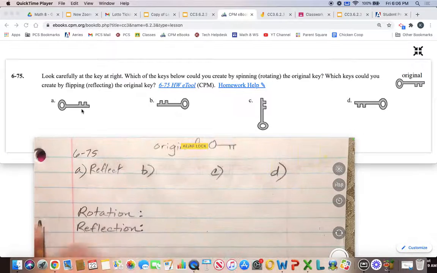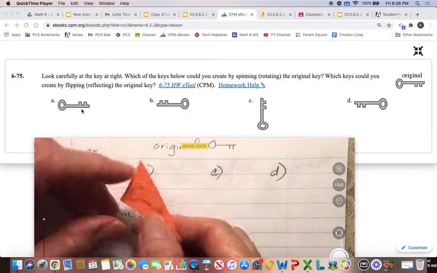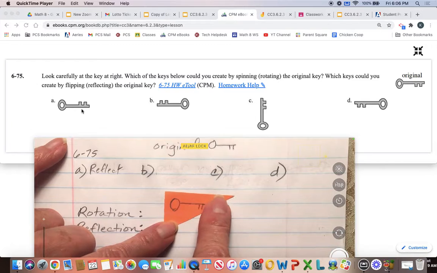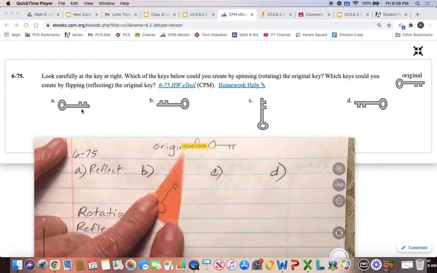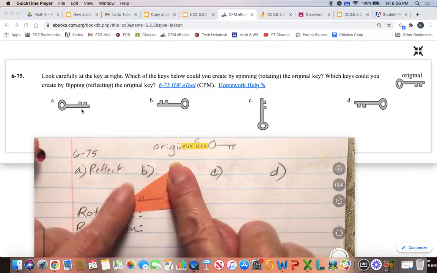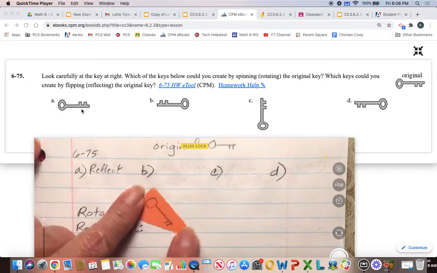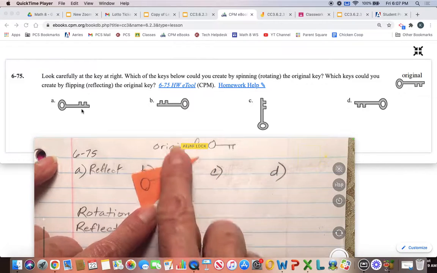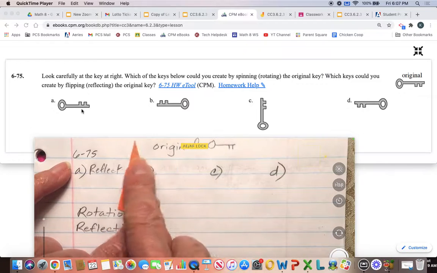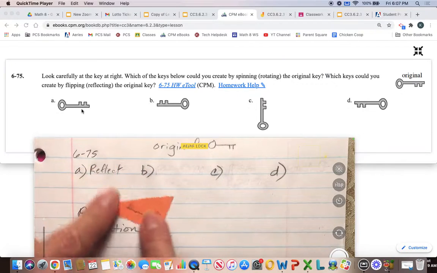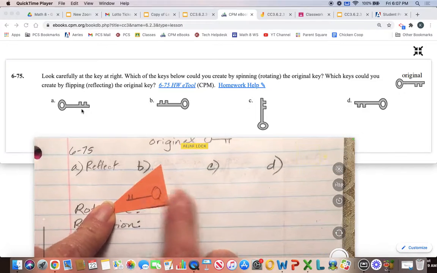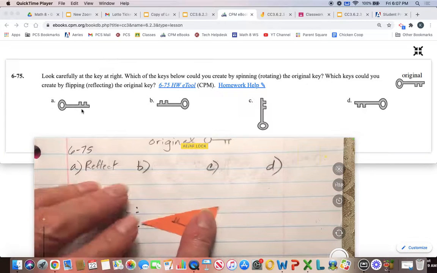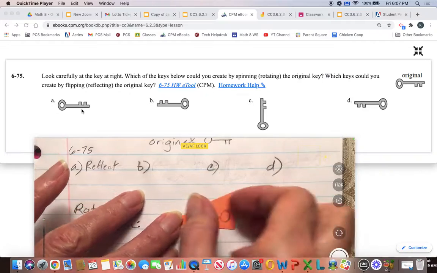But can we get there by rotating? Let's try out a few rotations and see if we can get there. Let's put it back in the original position and we'll try rotating. It doesn't look like we can ever get there by rotating, because the teeth are not in the right position. And if we rotate it this way, the little round part is on the opposite side. So it doesn't look like rotating would get A. Okay, so let's go on to B.